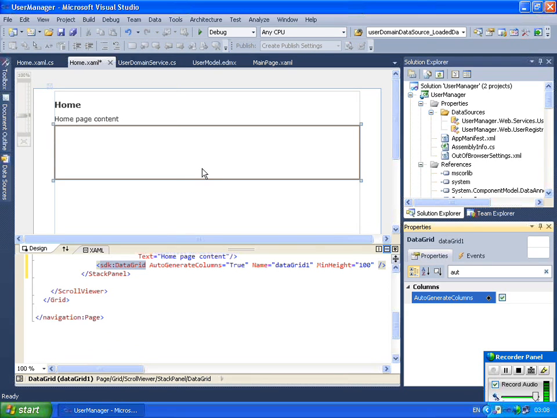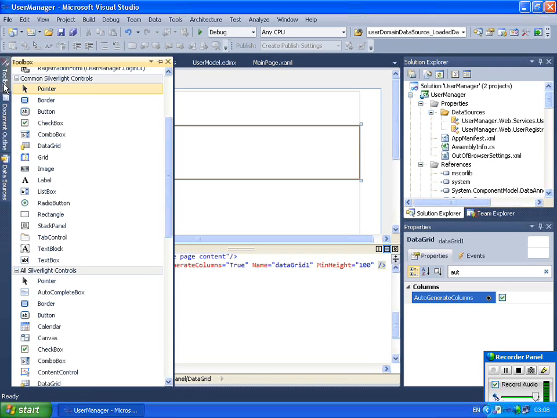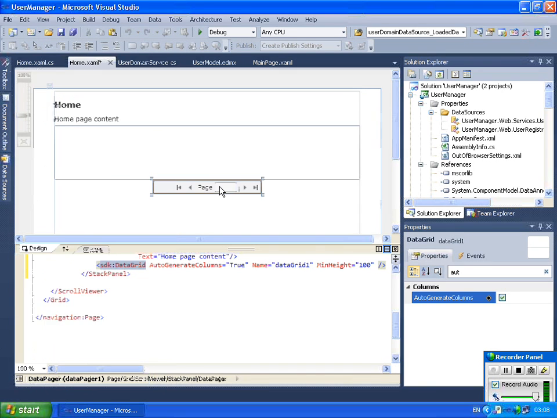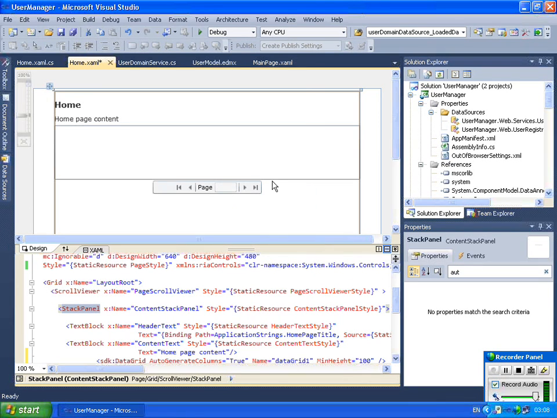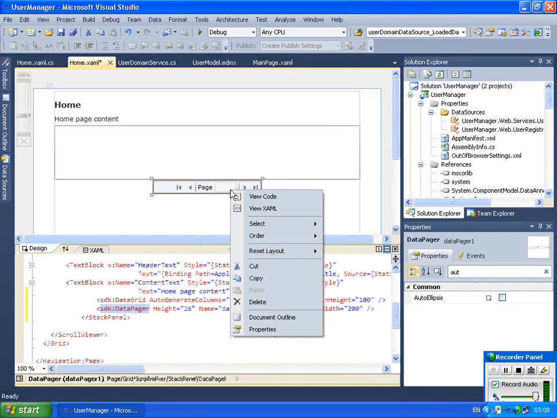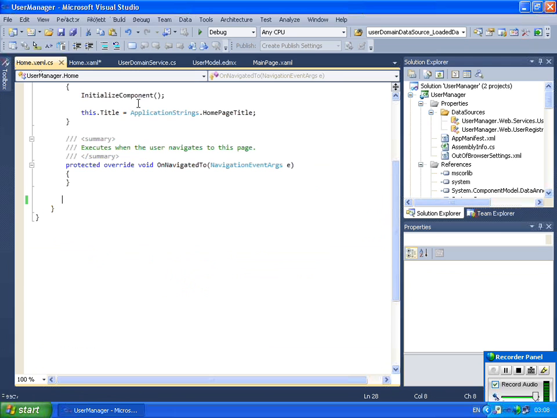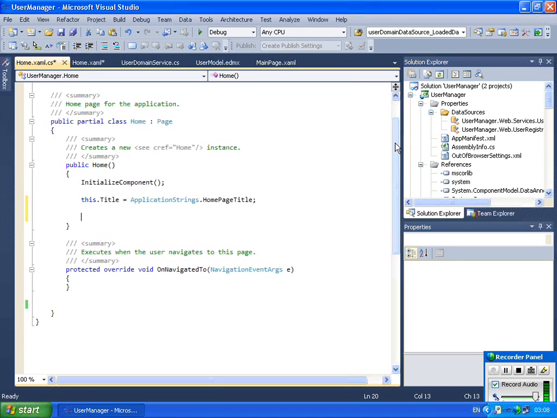So we have a data grid that does not have any data bound to it. It's also put in a data pager. Now again, both the controls are unbound. They are not bound to any data. So first let's just bind the grid with the complete data, and then next we'll try doing paging on it.